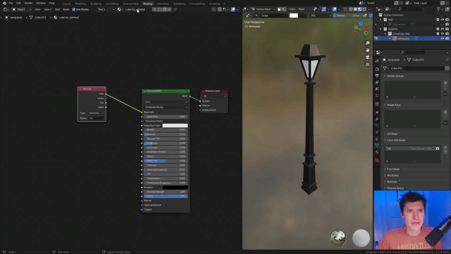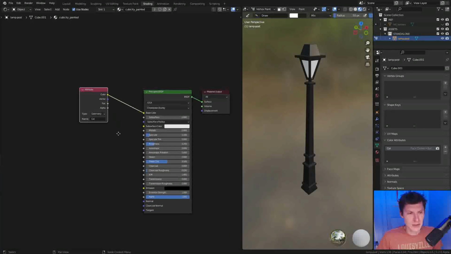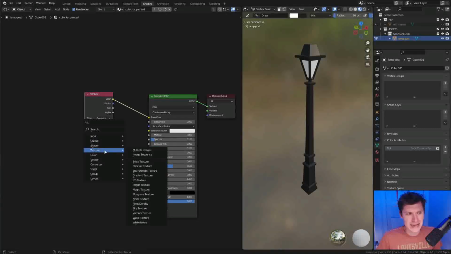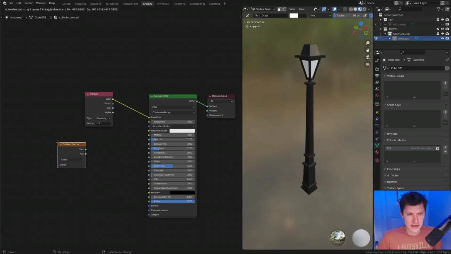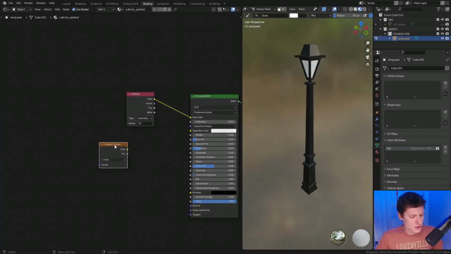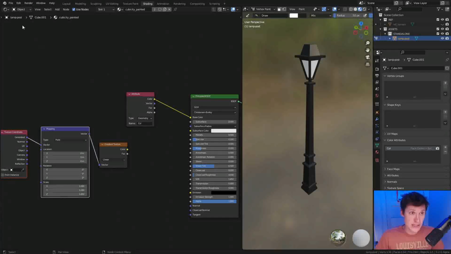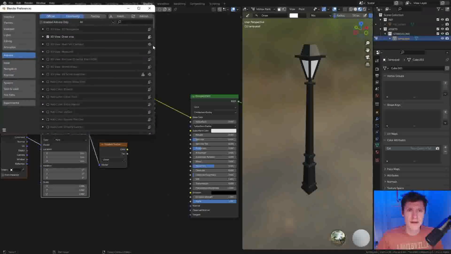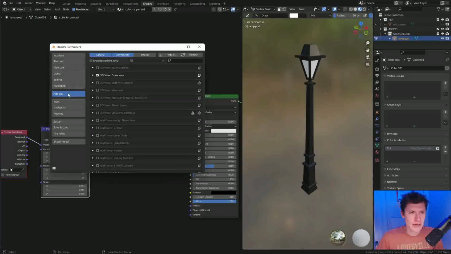So in our material editor, make sure I'm on the Cubicity painted material, Shift A, and let's add a texture, gradient texture. All right, then I'm going to immediately hit Control T, which I should say is only possible if you have Node Wrangler enabled in your add-on.